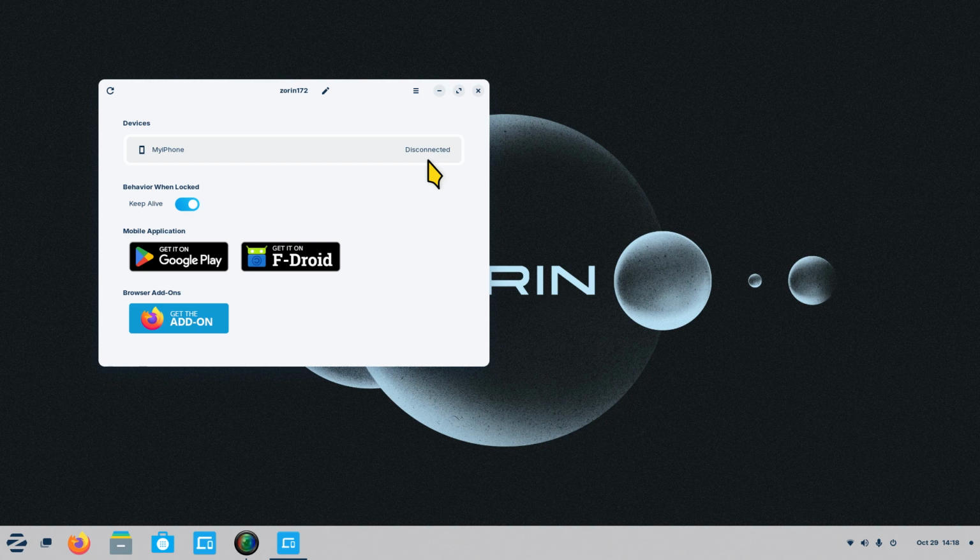Now I'm going to grab a hold of my iPhone and open this up and hit my application called KDE Connect. And you can see that it immediately connected. So two things are going to be required. Your iPhone and Zorin have to be on the same Wi-Fi. Same Wi-Fi network. Not cellular, Wi-Fi.